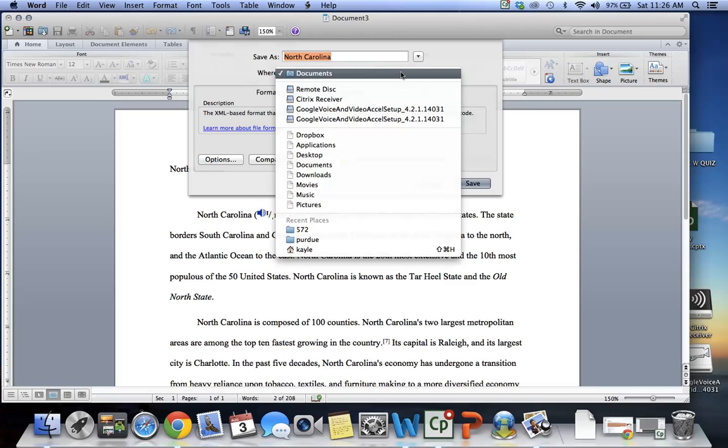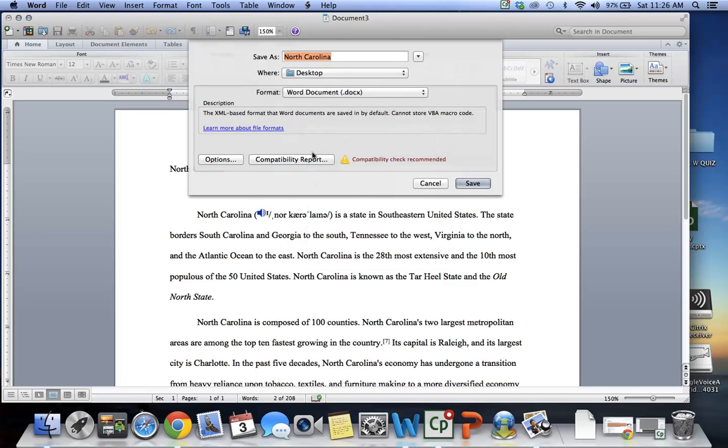When we go to where, it's going to give us all the different places that we can save it. These are all different folders that we have in our computer. Or if you have a jump drive, you can save it to a jump drive. Or if you want to burn it to a CD, you could save it to a CD or a floppy disk. We're going to go ahead and save this on our desktop, which is that screen that comes up when we first turn on our computer, so we know right where it is. So we hit desktop and we hit save.